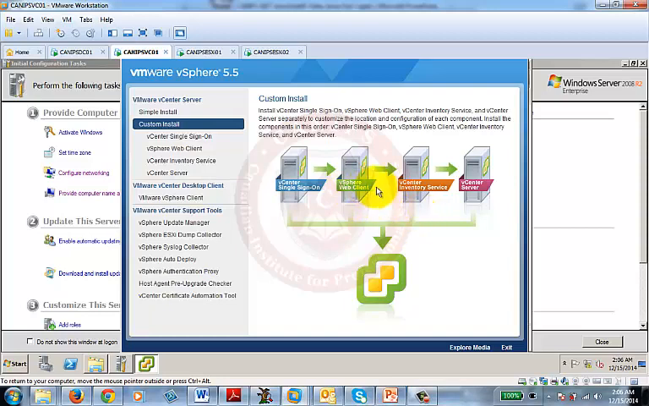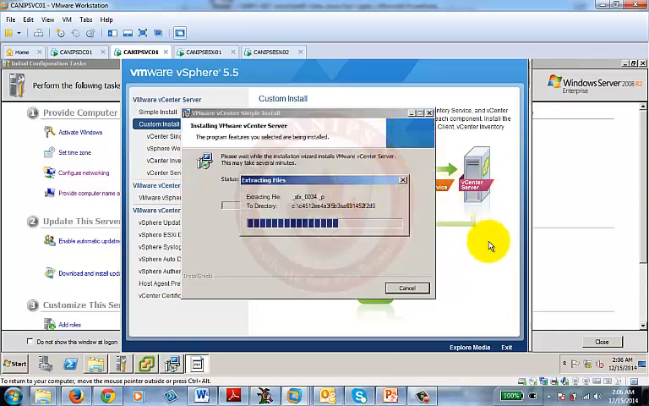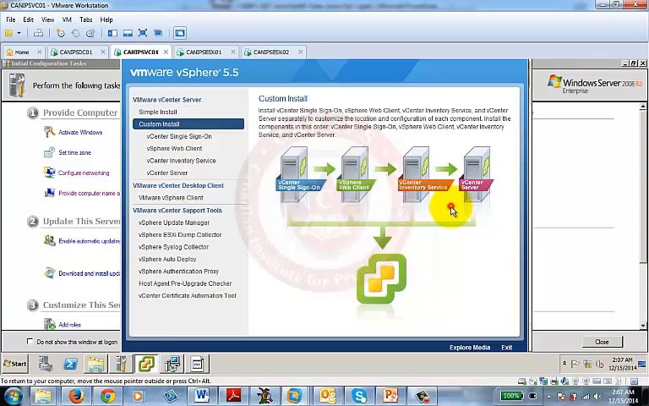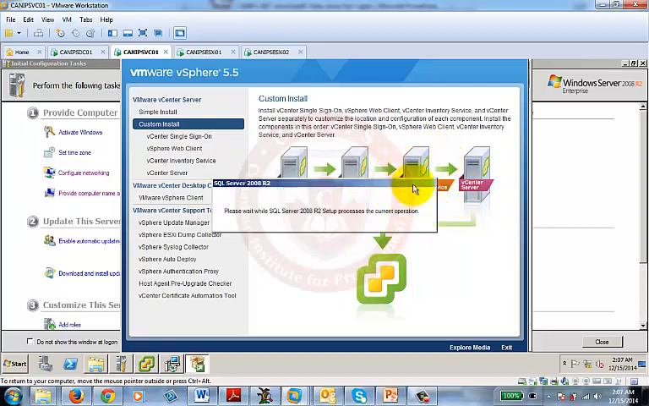So web client is used for accessing vCenter over the internet or intranet, whereas inventory services are used to manage inventory. Inventory includes hosts, ESXi hosts, VMware components, other components, VMs within the environment. So all those settings about those hosts and VMs are stored within SQL Server, but it is handled by inventory services.